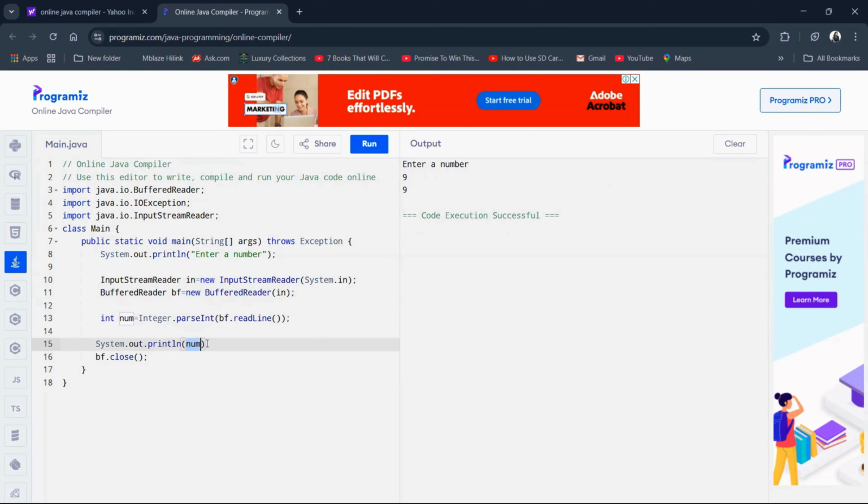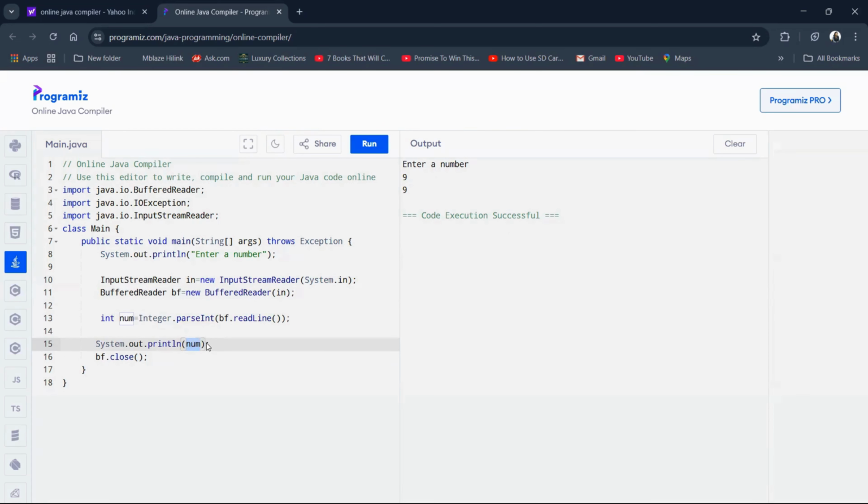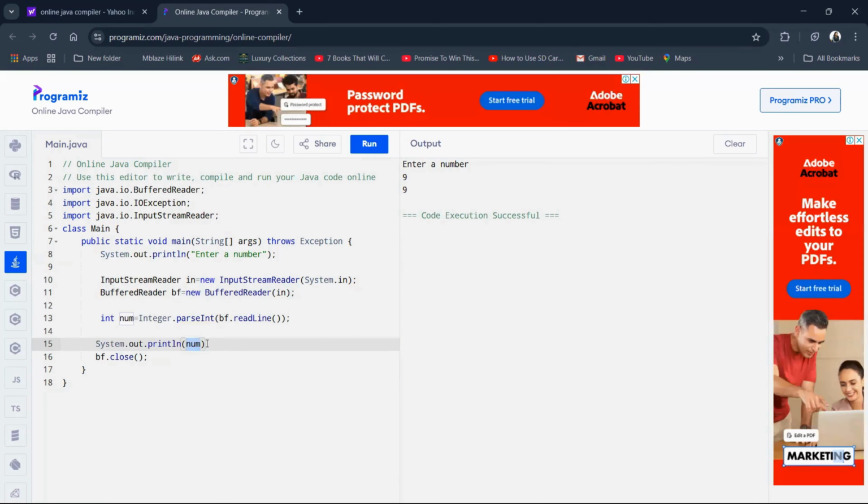Now, similarly, the object BF is accepting all the values through the BufferedReader, and when we open it, it is our responsibility to close it. So at the end of the program we will write bf.close. We opened it in the beginning, so in the end we will mention bf.close.